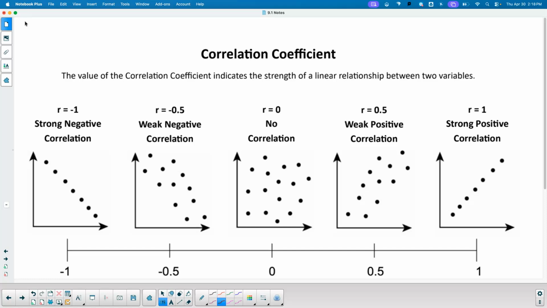Yeah. So a negative correlation would be going down and to the right. A positive correlation would be going up and to the right. Yeah, exactly. That's a great observation. So those correlations are just like slopes. Anybody need more time to copy down those graphs?